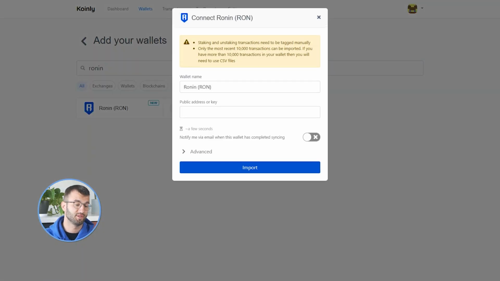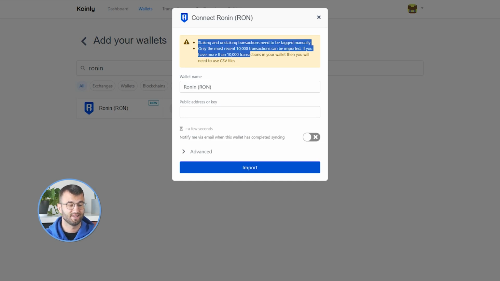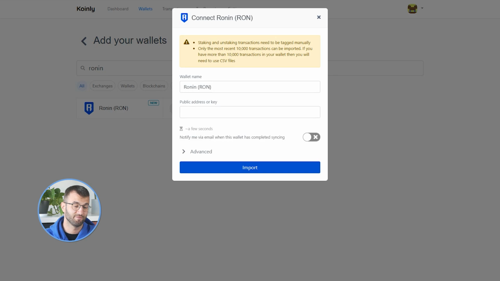So there are two notes we definitely want to make sure we're aware of before we go into the next step. The first one is that staking and unstaking transactions need to be tagged manually, so make sure you do that once your transactions have loaded in. Secondly, only the most recent 10,000 transactions can be imported. If you do have more than 10,000 in your wallet, then you will need CSV files. So this is quite a bit of transactions. It's probably a very small percentage of you that's actually gonna have over 10,000 transactions. But if that is you, do make sure to get your CSV files instead of just the public address.